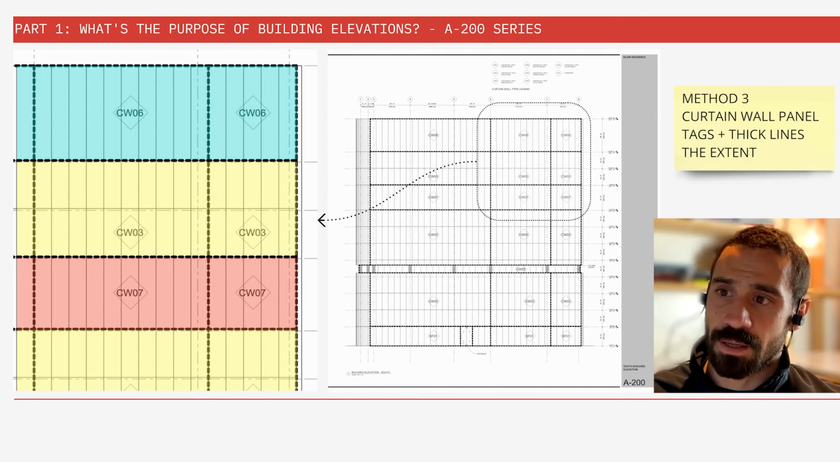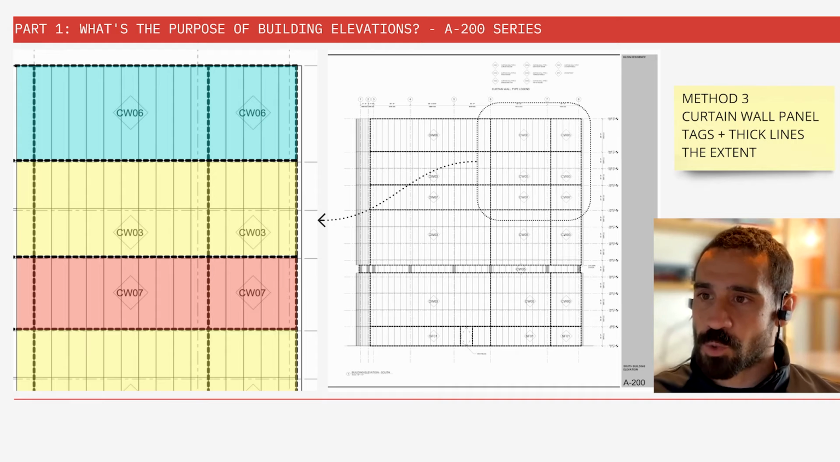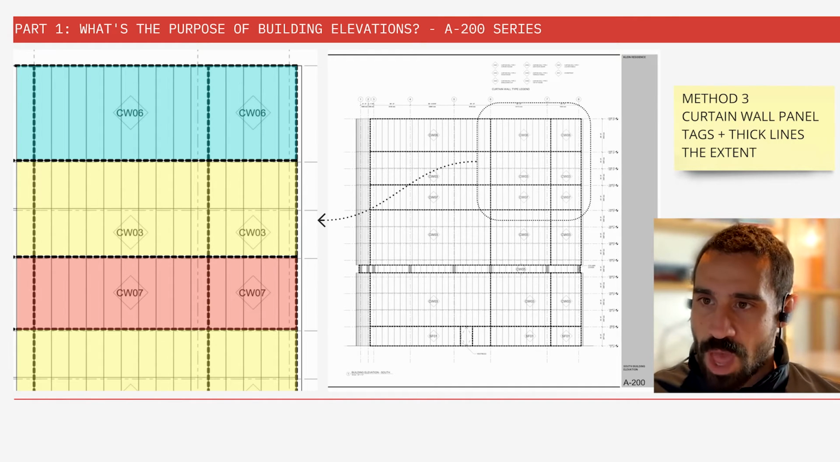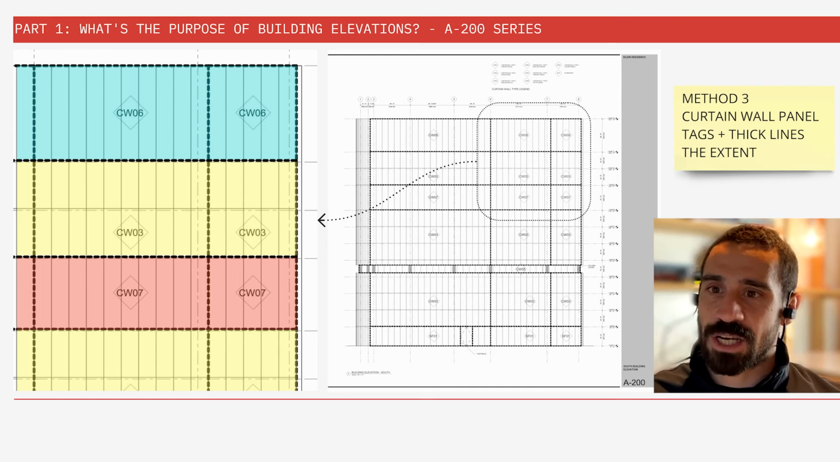Okay, the third method. This method is similar to the first one, but I think it's much better in terms of clarity. Instead of arrows, you use thick dashed lines to define an area for each curtain wall type.